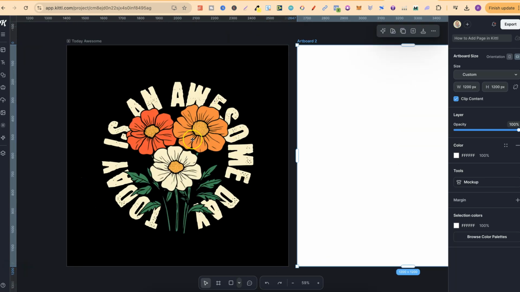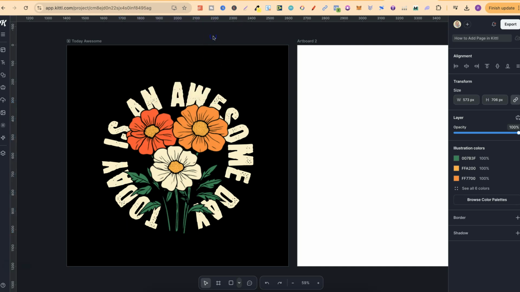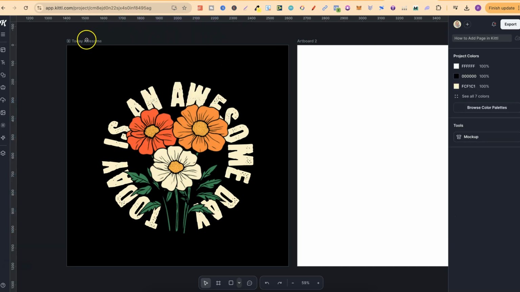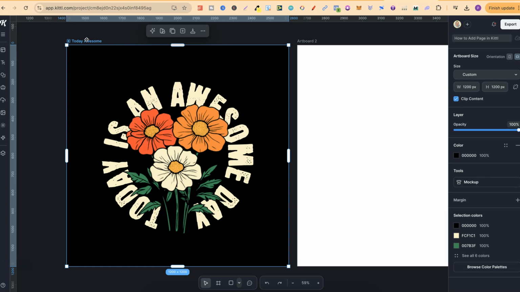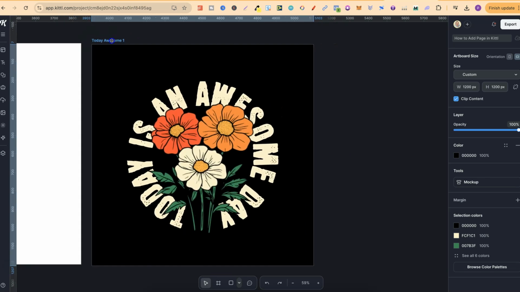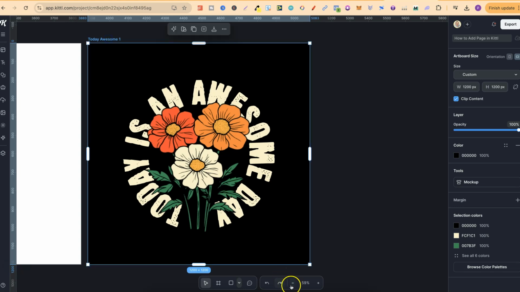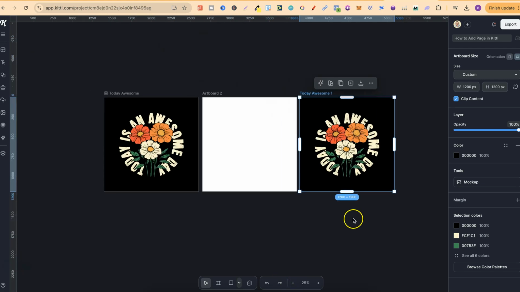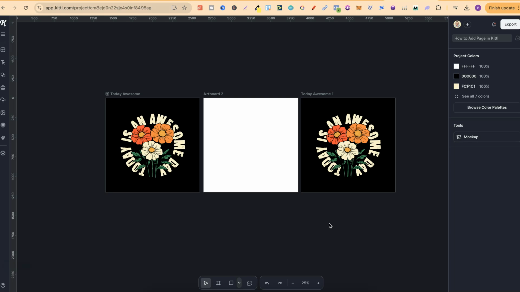Now, if we want to duplicate this artboard, which we have just here, we can just click onto the artboard again, click copy and then paste, and then it's going to copy and paste that artboard, as you can see. Now, if we zoom out, we now have 3 brand new pages, or again, otherwise known as artboards. But nonetheless, that's just how simple it is to add a page here in Kittl.